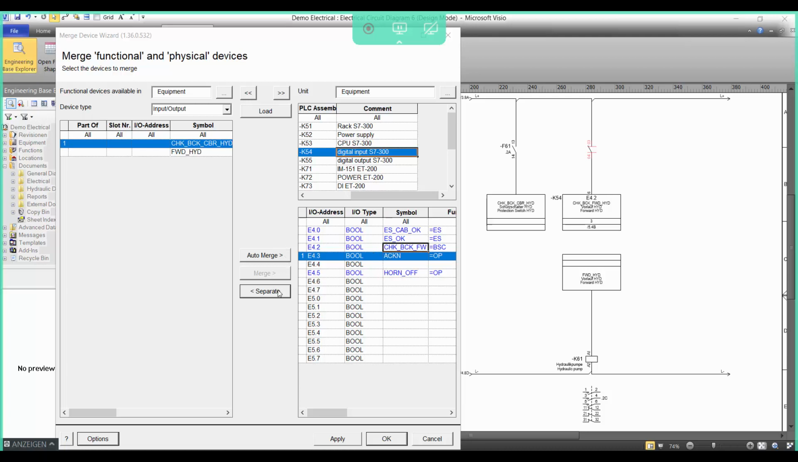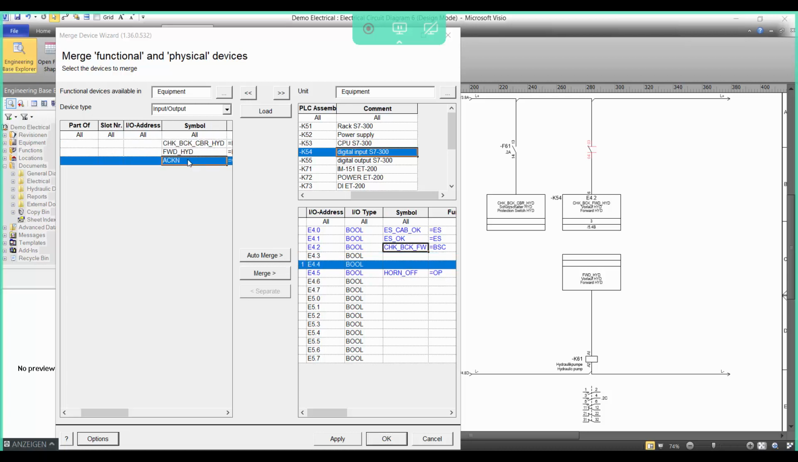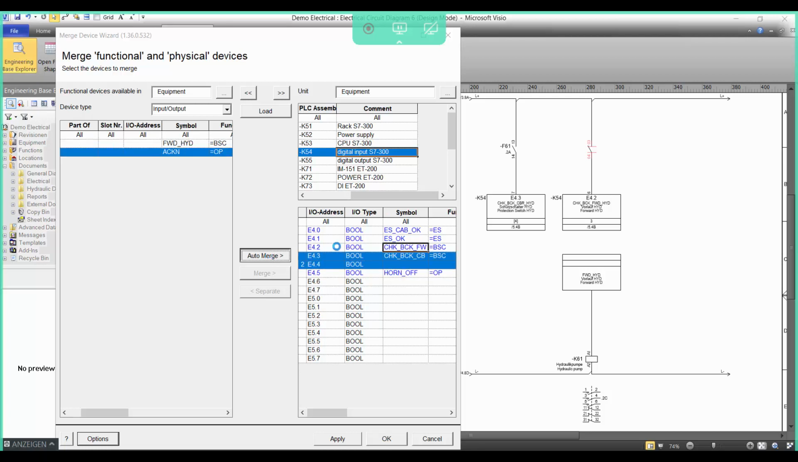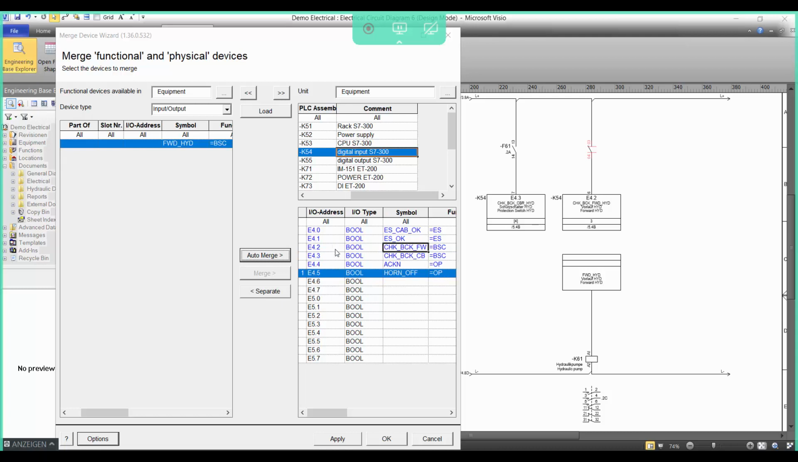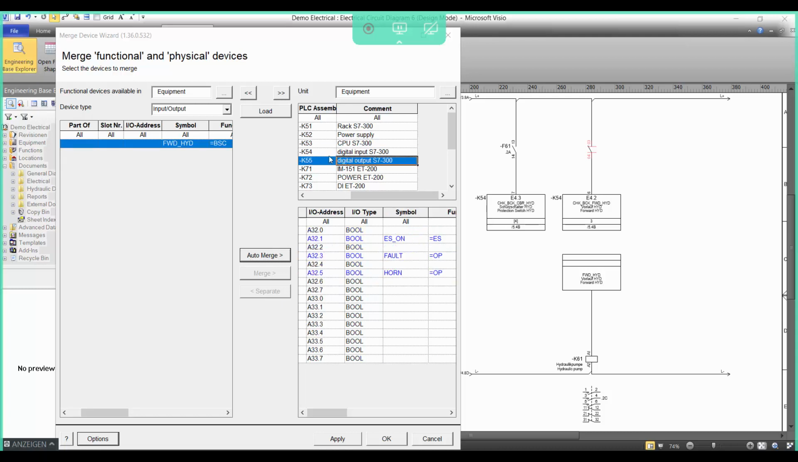Or what I could do is also separate it again. Was maybe not the right signal, but I could also do it like this. I select 2 of them, discard, auto merge. Then it will place them automatically, and the same for the output. There's only one signal left, so auto merge, finish.